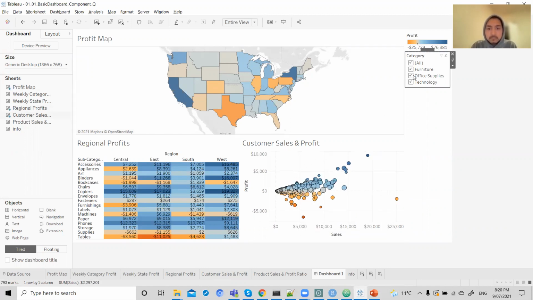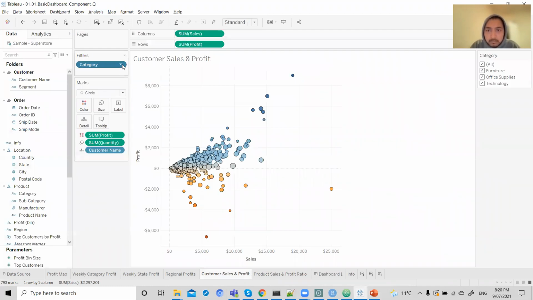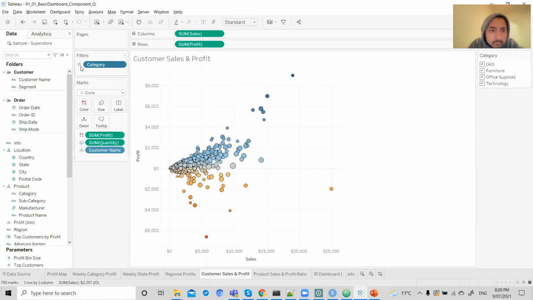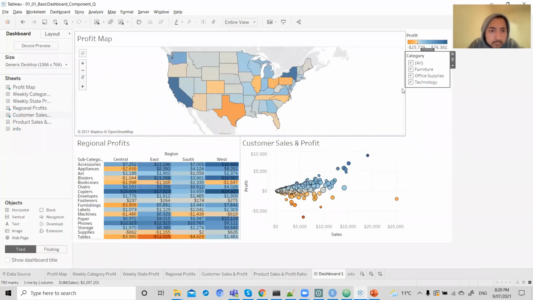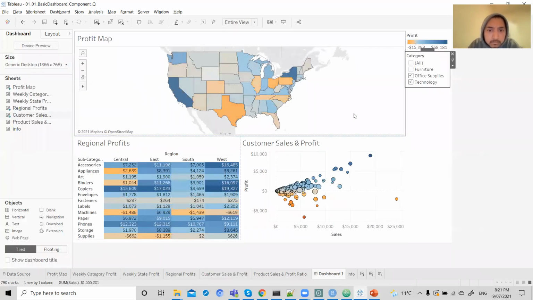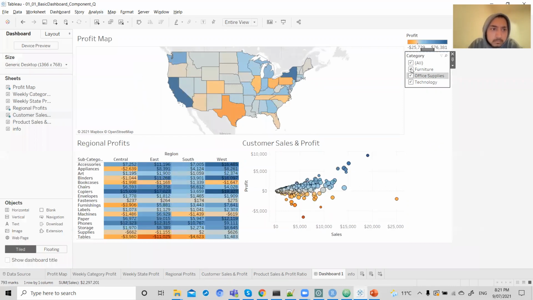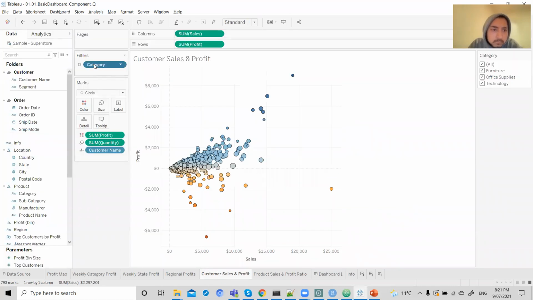To make this filter global across all the sheets, we can go here, right click, and choose apply to worksheets, all using this data source. If we choose this, you can see this sign here. This sign means the filter has been applied to the whole dashboard. Now if we change one, it's changing, right? You can see every chart is changing. In this way we can apply a global filter.